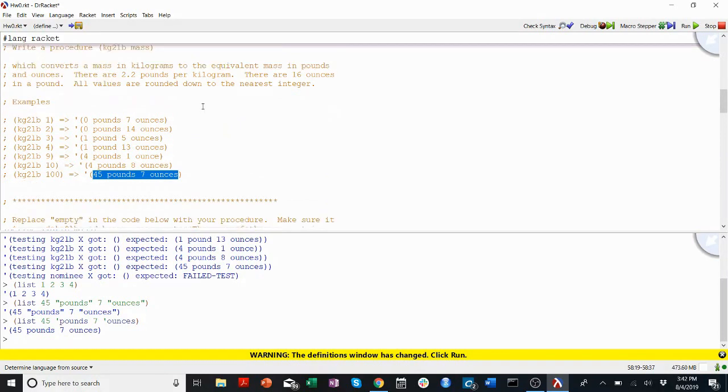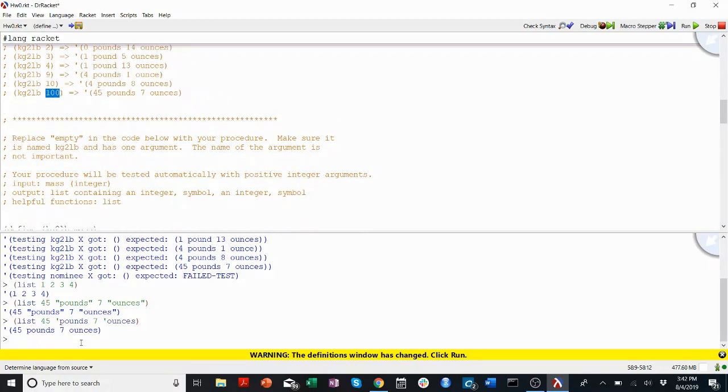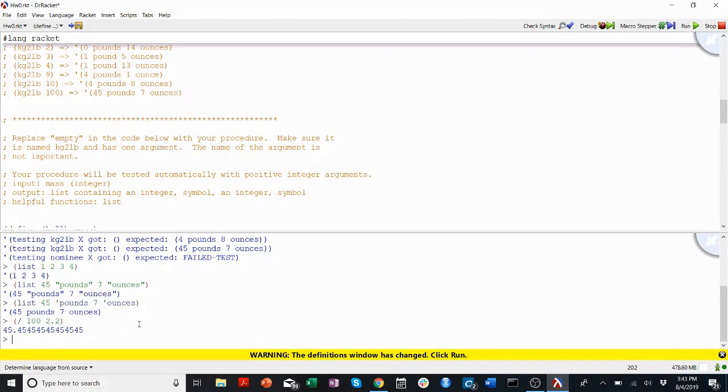Anyway, we have to divide 100 by 2.2 either way, right? There's a divide function here. Divide 100 by 2.2, and let's see what we get. Okay, so we got 45, just like we want, but with this decimal point and a whole bunch of numbers after it, that's a little bit confusing. Let's add the divide symbol to our helpful functions.